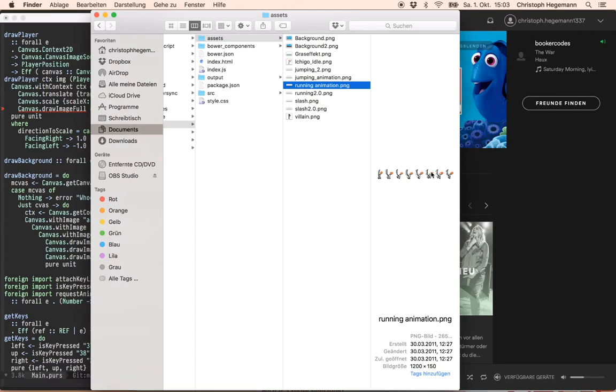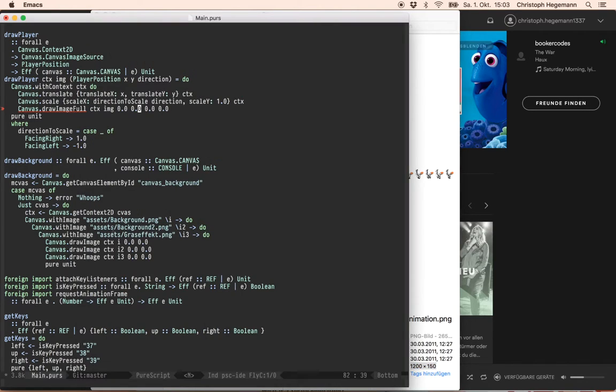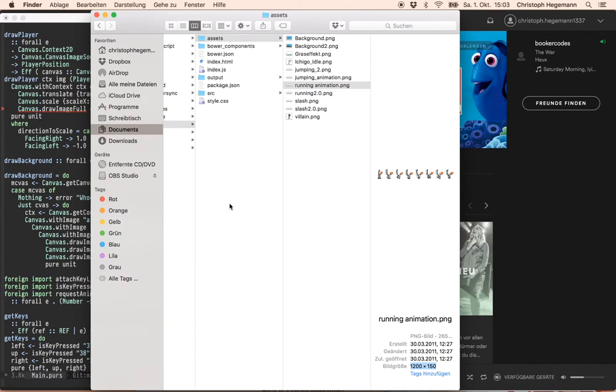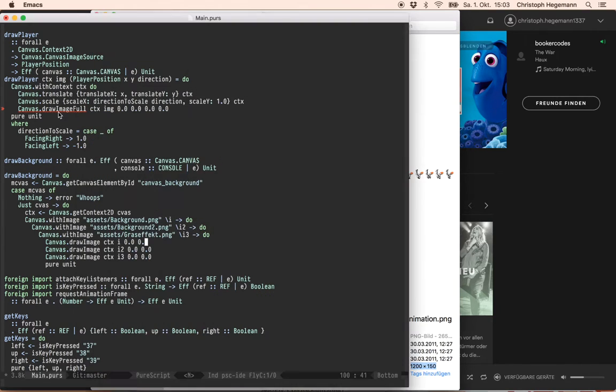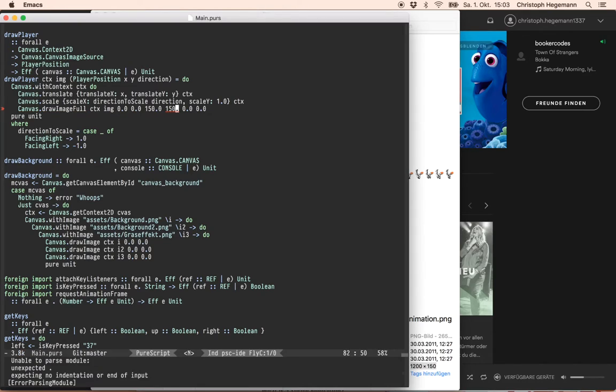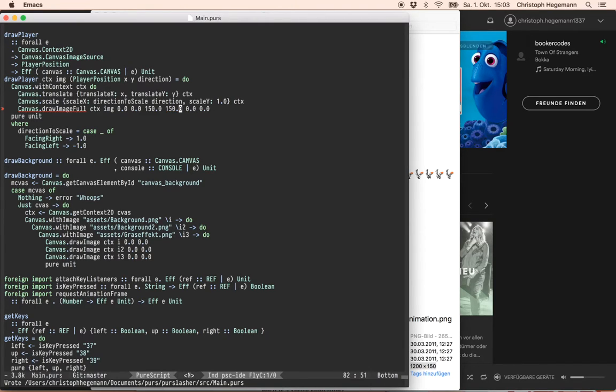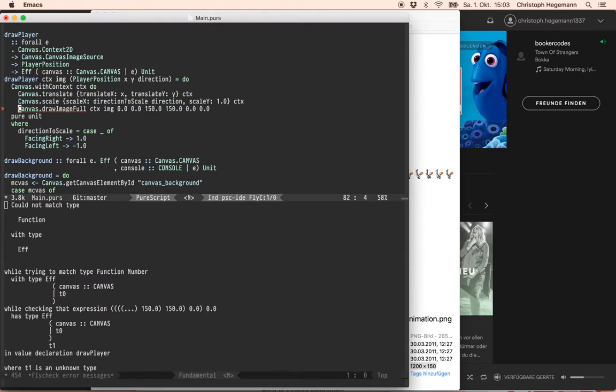Yeah, let's think about this for a second. So how big is this? This is 1,200 times 150, and it's 8 images, I believe. So what's 1,200 divided by 8? Is that 150? Just going to say this. So what we'd expect here is 150 and 150. I mean, if it's wrong, we're still going to see that that is the case.